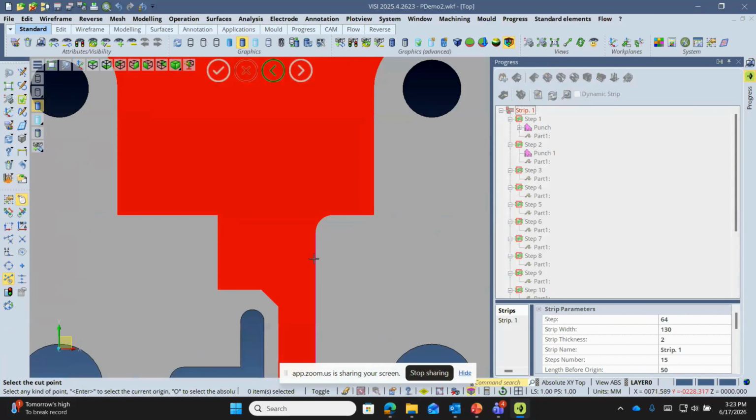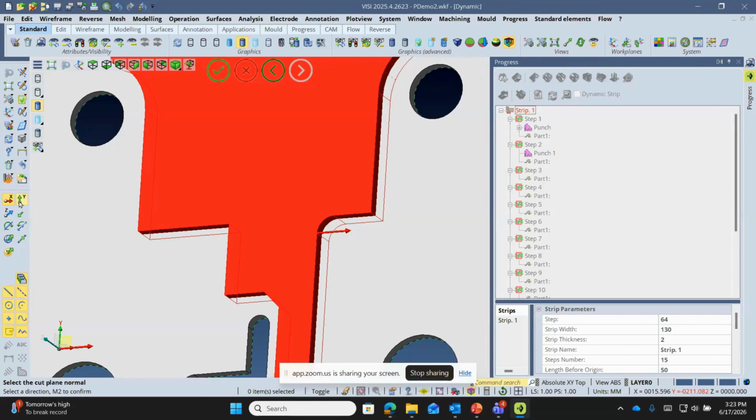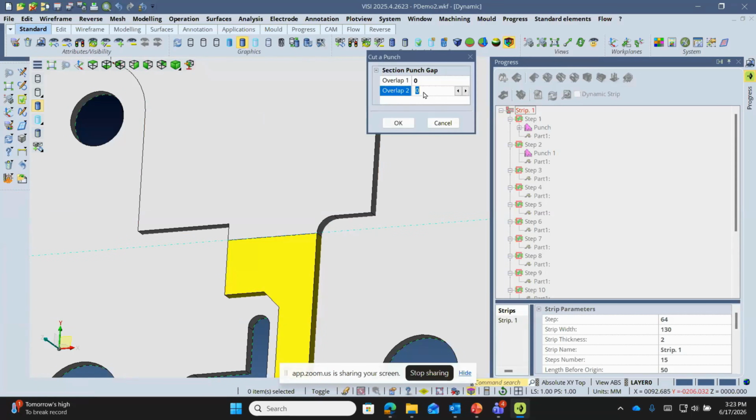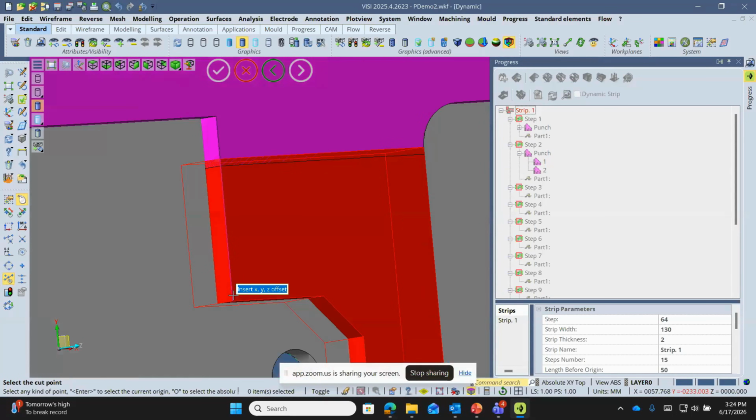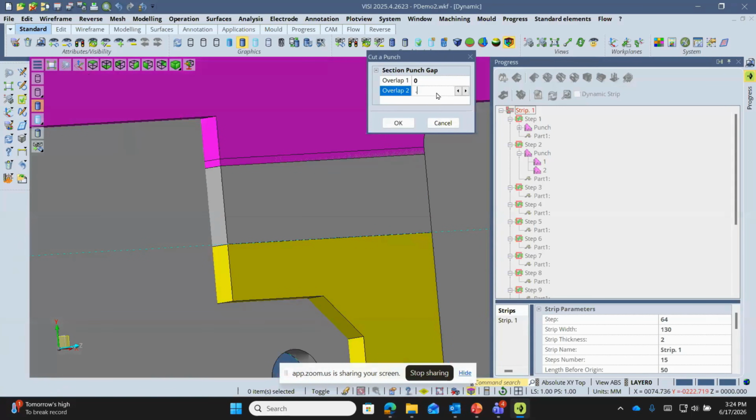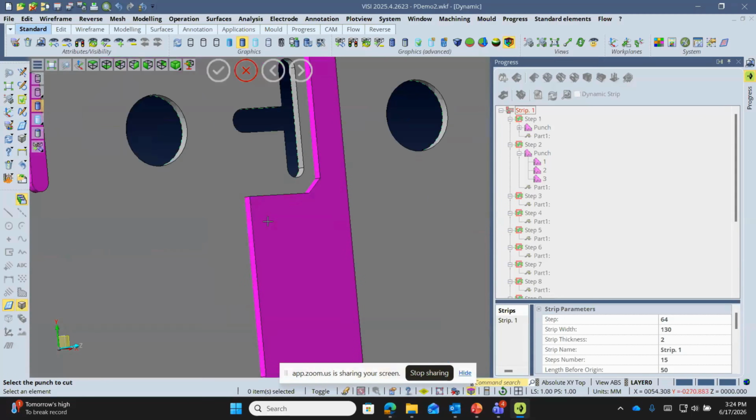What I can do is select the path here, then select the direction. So I cut this punch. If you want to keep overlapping, you can keep the overlapping in between the punches. I can cut the entire punches.